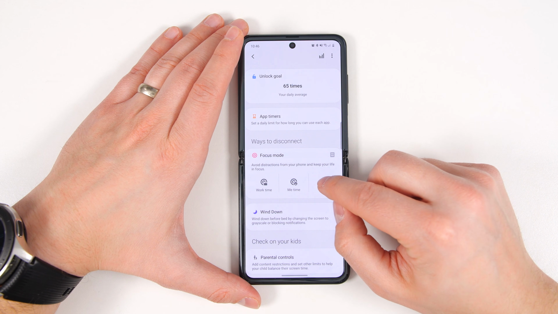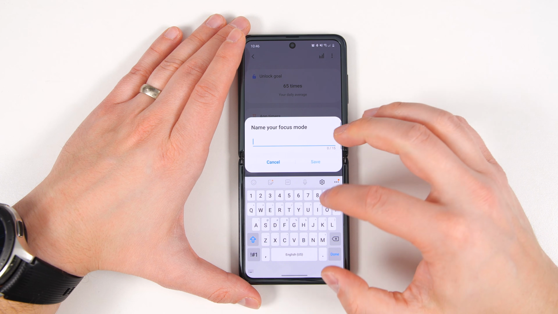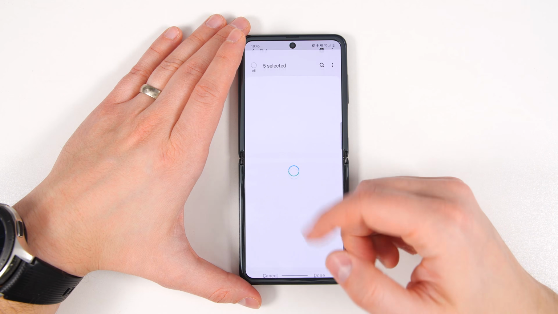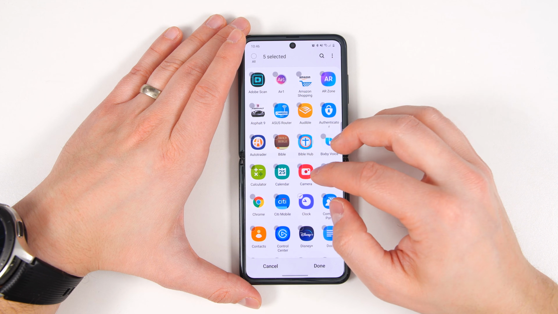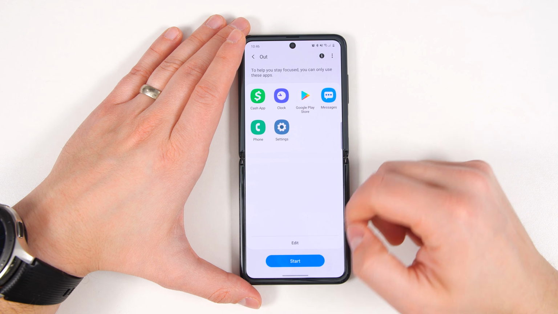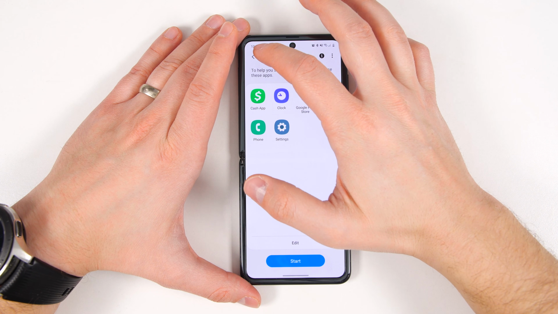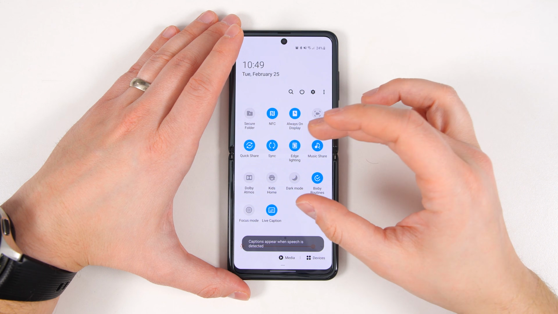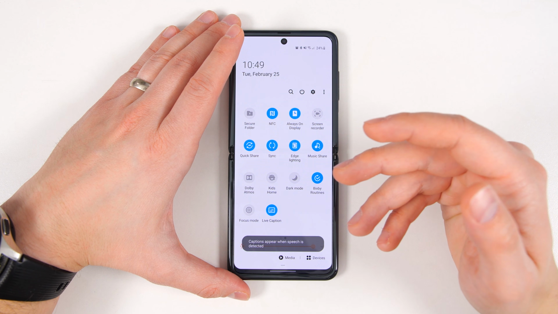And as you can see, you can also add another mode. So maybe you can use this when you're out with friends. Tap save, then edit, choose whichever applications you want to be able to have access to when you're out with friends, tap done, and now you'll have three modes to choose from. Live caption will add captions to your screen whenever audio is detected.